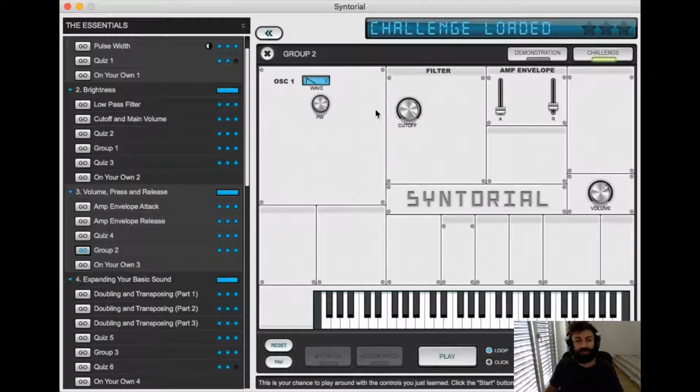Okay, so in this level we have a group of settings we need to get right. We can set the brightness with the filter, right? Then we should decide what waveform it is, the pulse width if we have the pulse wave, the attack and release, and the volume. Those are 1, 2, 3, 4, 5, 6 different settings in the group that we need to get right. And this is, yeah, it's not easy, man.